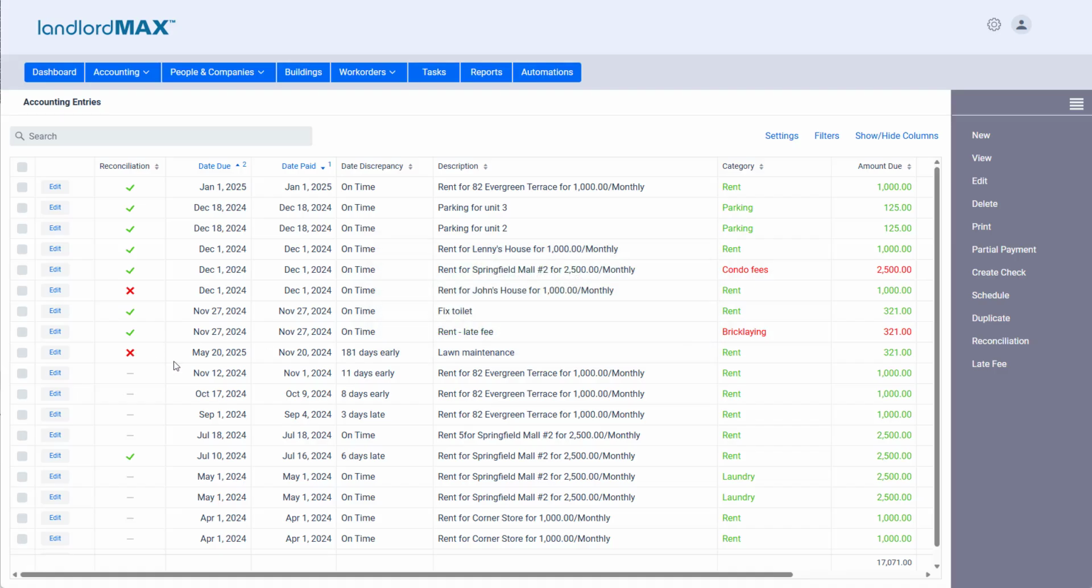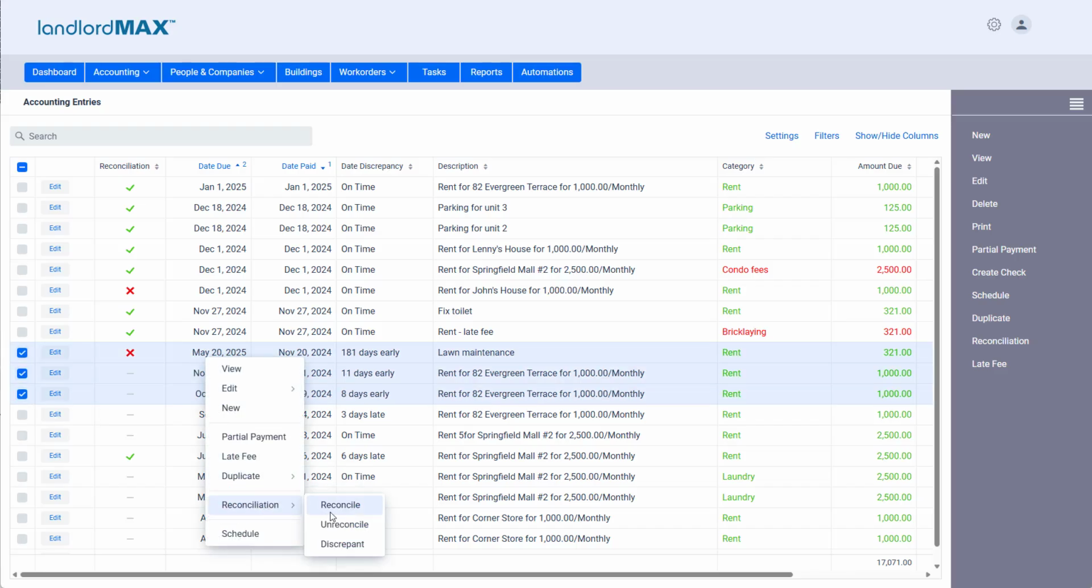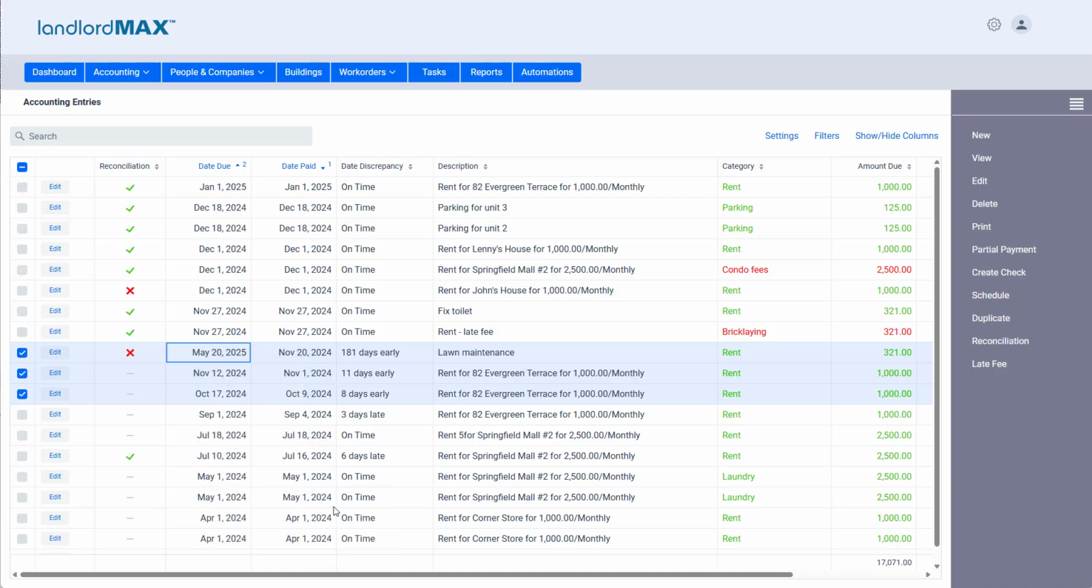If you want to process more than one accounting entry at a time, what you can do is select multiple and similarly right-click reconciliation. And here I can say I want to reconcile them all. And as you'll see, it reconciles all three.